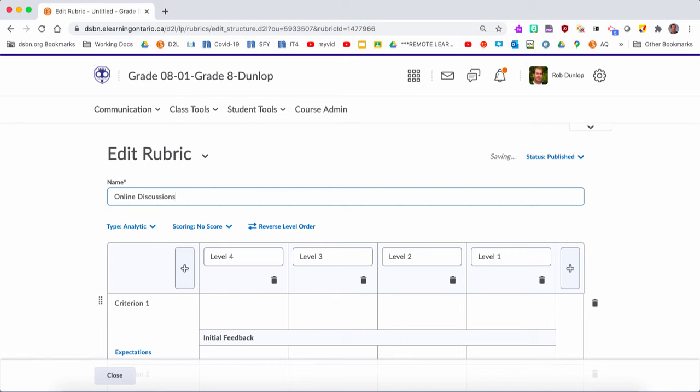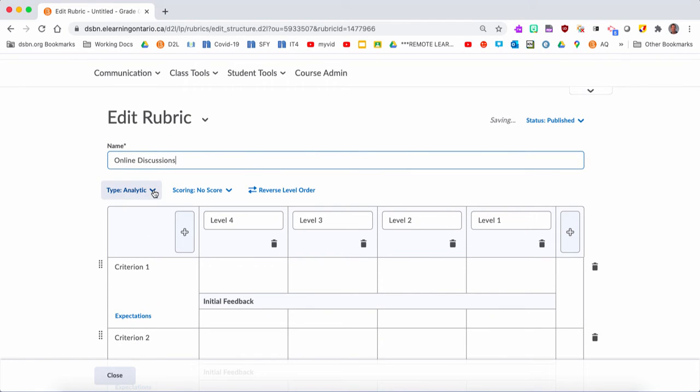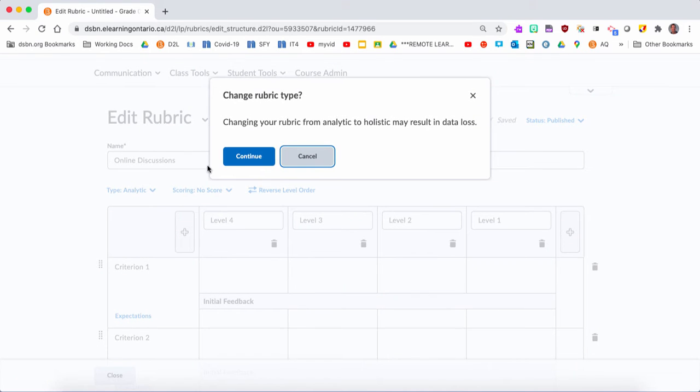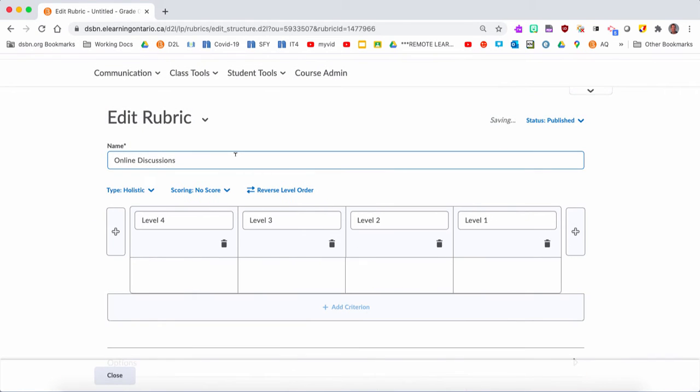And from here, you're going to see that you have three different options. You can have an analytic rubric like this with the different levels up at the top. You can have a holistic rubric, which just doesn't have the criterion on the side. Unfortunately, there are no single point rubrics at this point in time, but we're just going to show you how to set up the analytic rubric.